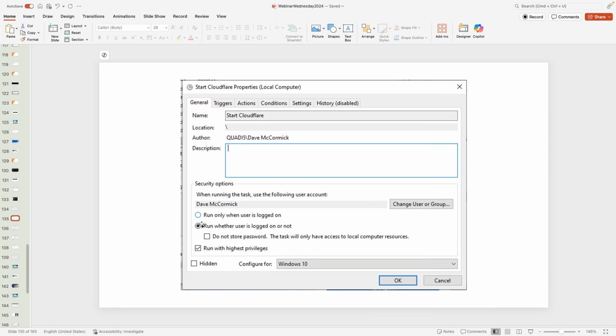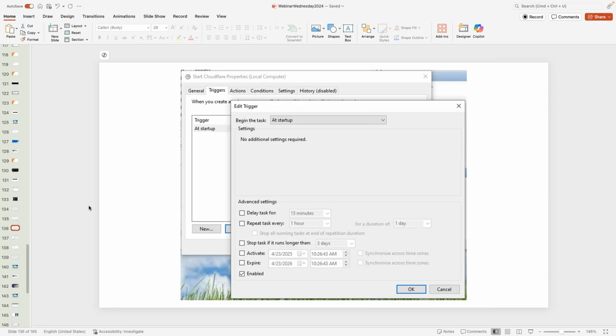So that's the name. Then for the option, I said run whether user is logged in or not, and run with highest privileges. That means when the machine reboots, even if I'm not there to log in, I want this software to be up and running. Next up was the triggers tab. The triggers tab didn't have to do much. You just have to say, when do you want the task to begin? And I selected from the dropdown at startup, which is what you want to do. And then just make sure everything here is enabled.